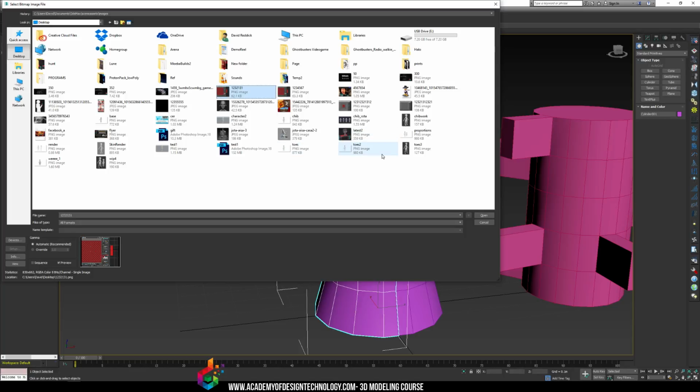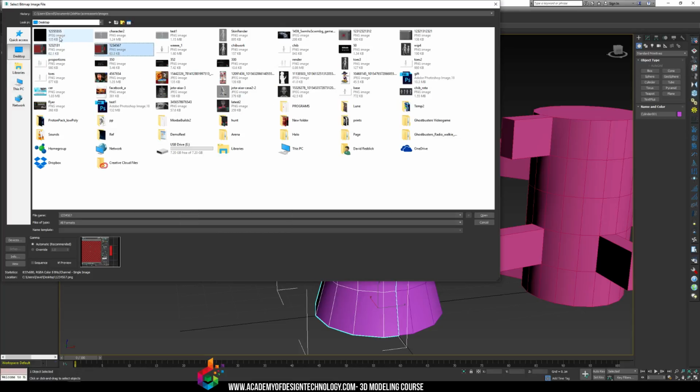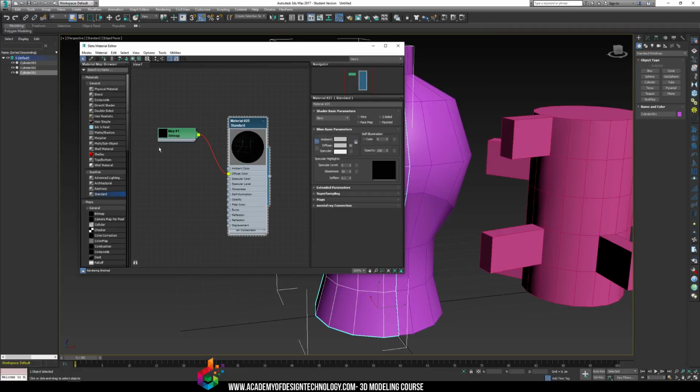Maybe I didn't save it by accident. Sort by date. There it is right there. 12345.